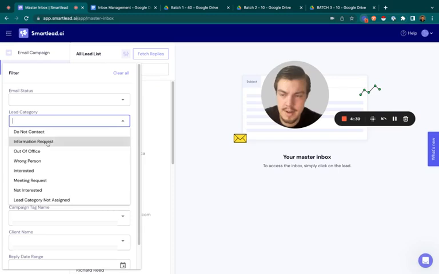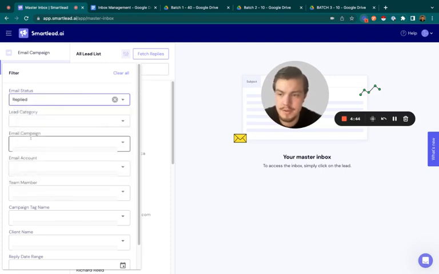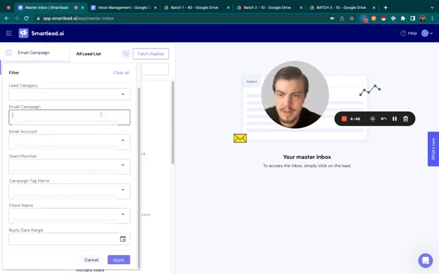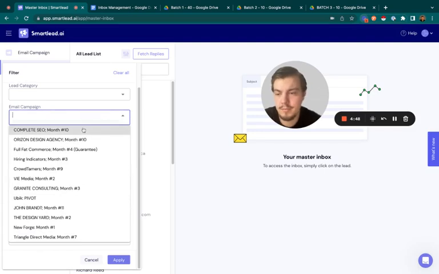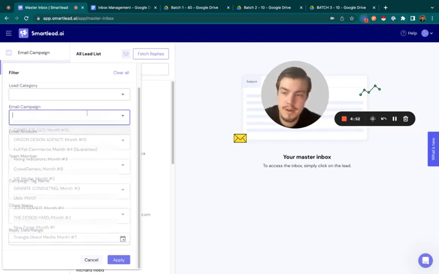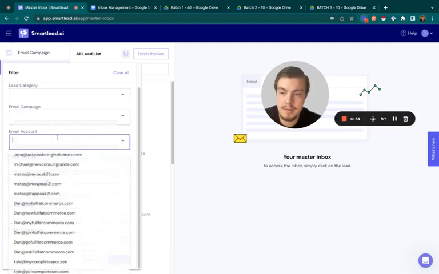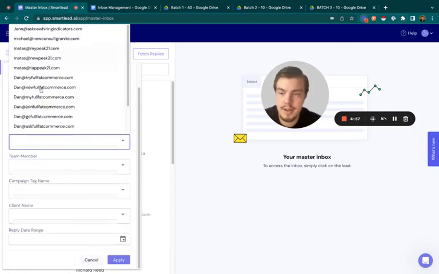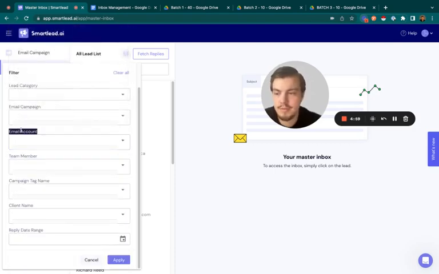So yeah, categorizing leads is a great way to clean up the inbox and make sure every lead is at a certain stage. So when you're following up with prospects, it's more clear as to who to reach out to, who to ignore, and it'll keep your inbox tidy. So yeah, email campaign. This is what it says on the tin. You could filter through the replies to which campaign. The email account, you could filter through replies to which email account it came through. But I don't know if I'd really touch this.